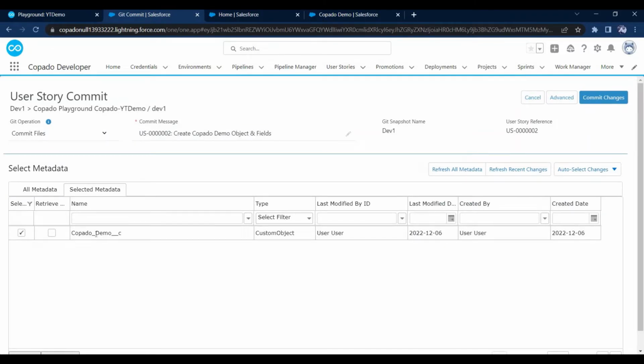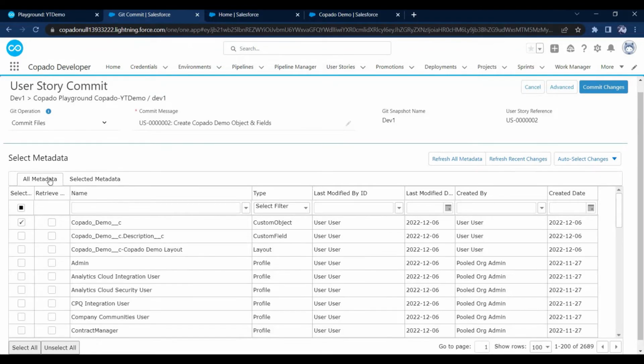So whatever components you have selected will be visible over here, and whatever components you want to commit for this user story, you can select from here. Once you are done with the selection, you can change the git message over here if you want, and click on commit changes. As of now, I'm just going to commit this Copado demo object.